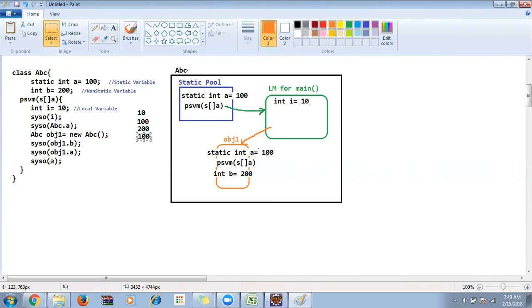Now print a. So now what will happen? I'm referring to the variable name. So now what will happen? It goes to the main function. Do I have an a variable here? No. Now it goes to the static pool, from where this main function is created. Do I have an a variable? Yes, the value is 100. Clear? Then after that it comes out of the main function.